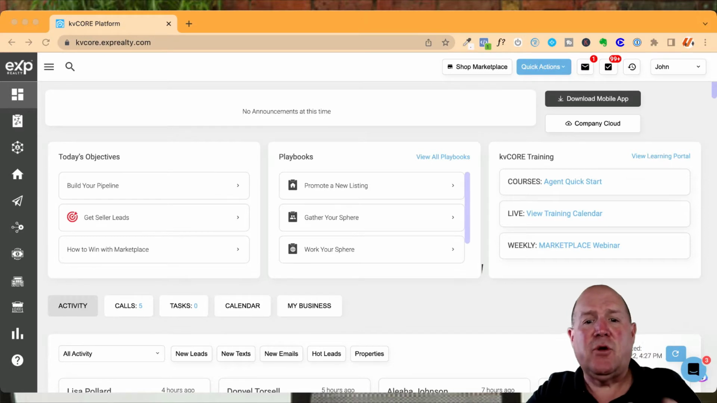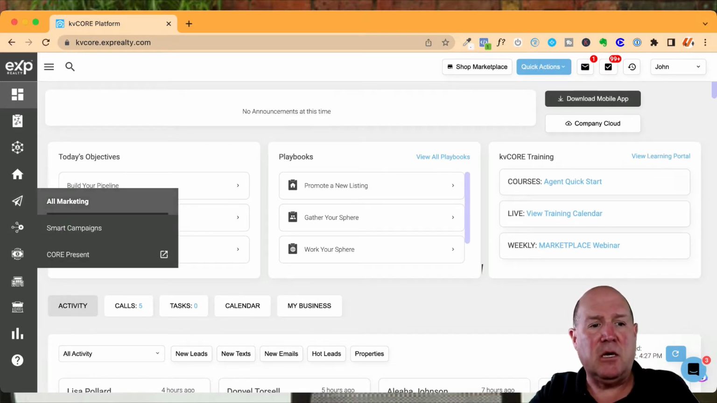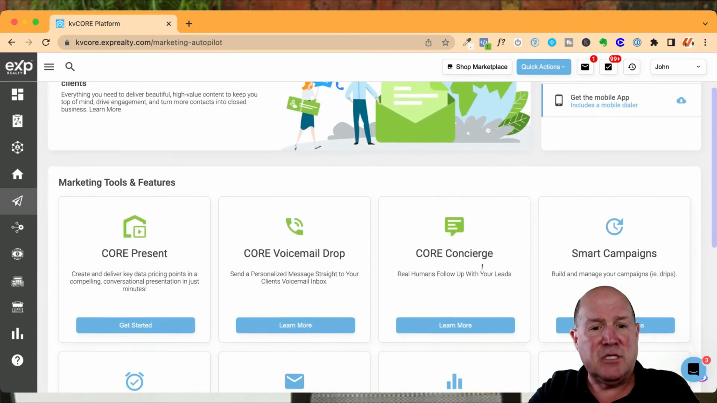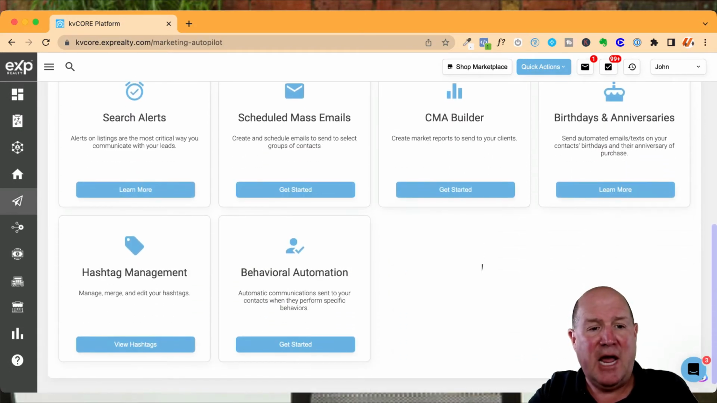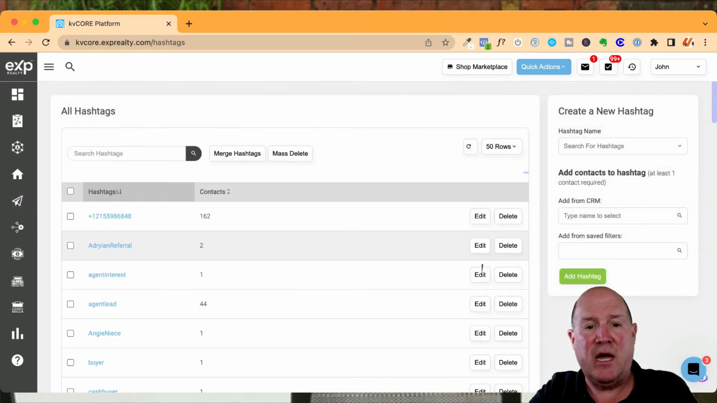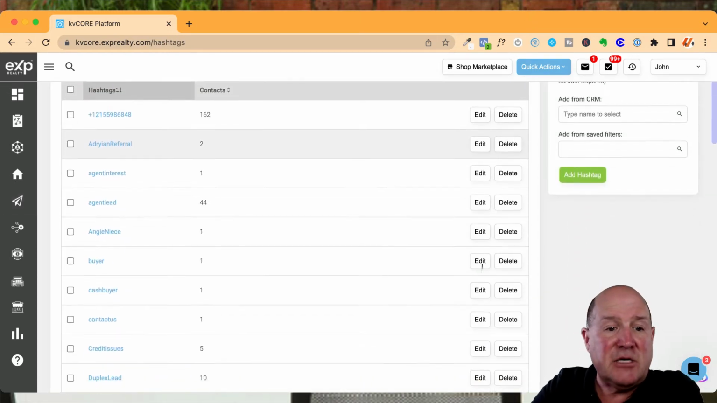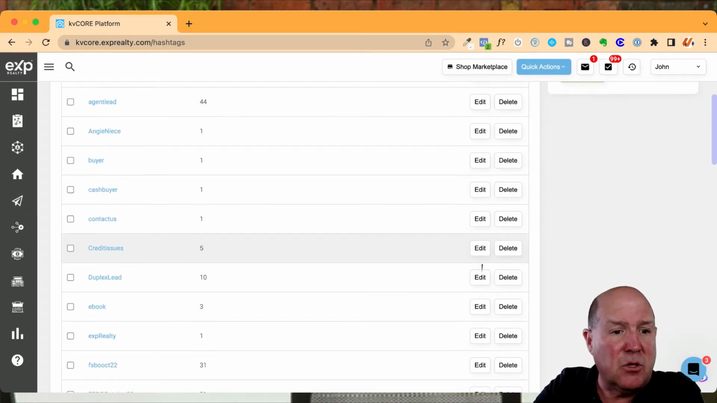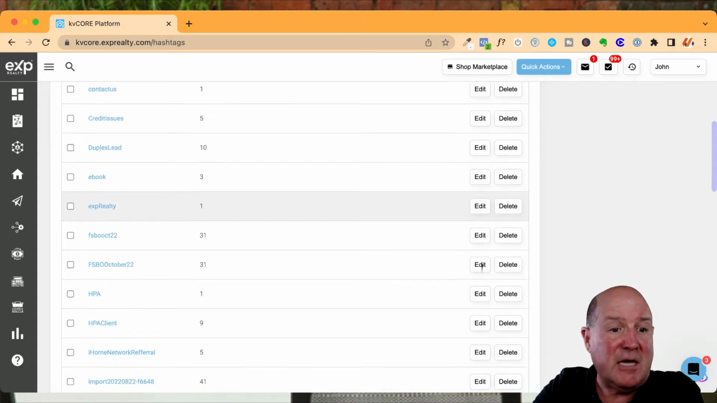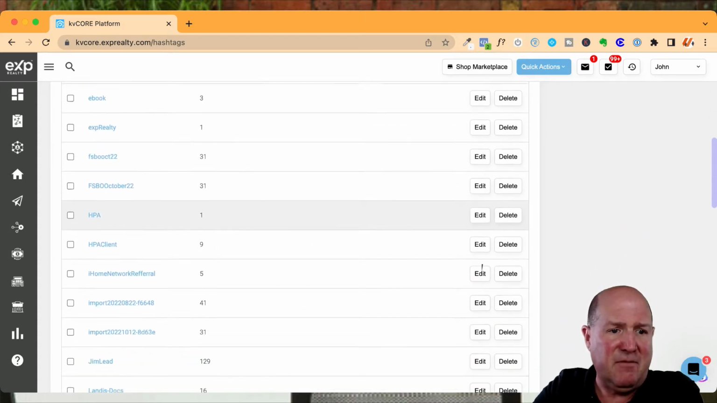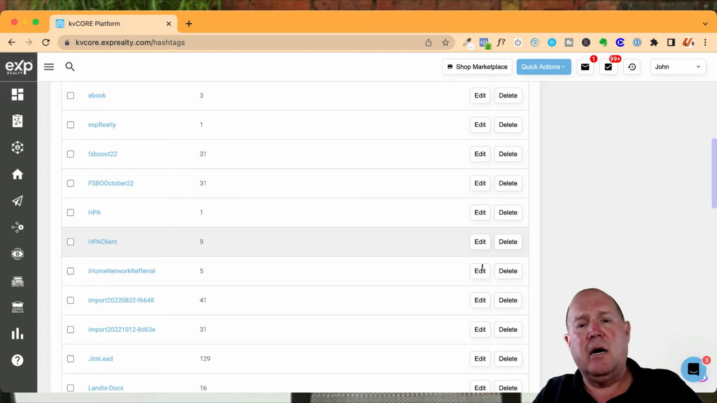Okay, you manage your hashtags in KVCore by going on the left-hand side over to marketing, all marketing. When you're in here, slide down a little bit, and you'll see this section called hashtag manager. Go ahead and say view hashtags. These are all the hashtags in your system. As I come down here, you'll see I have quite a few hashtags. I use them pretty liberally in my KVCore system to automate campaigns, property alerts, and all kinds of things.